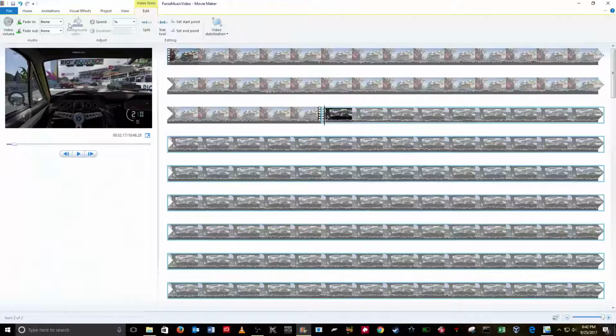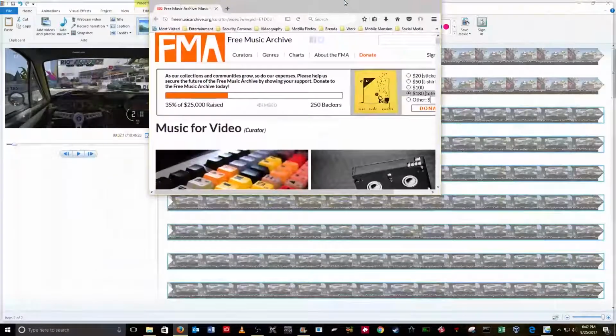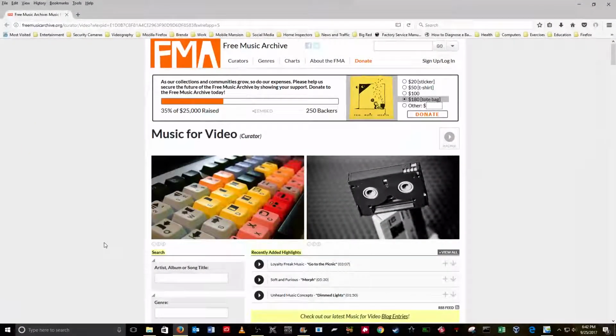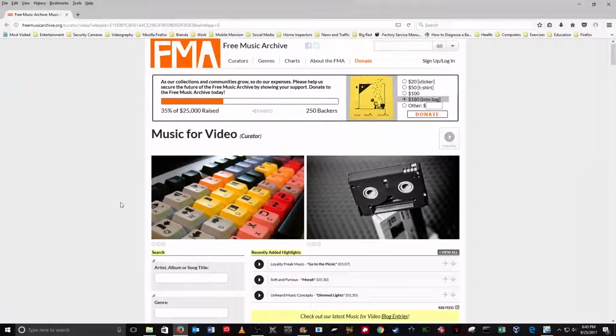So from this point right here, we can go ahead and add some music. And we do that from the Home tab. From the Home tab, we can add some music right here. And we will click on the little arrow. Instead of just clicking on where it says Add Music, we'll click on the little arrow. And what I like to do is go to the Free Music Archive. Now this is music that the artist has put up for the use for YouTube videos and things like that. It's free to use as long as you give the artist credit in the video, which we are going to do.